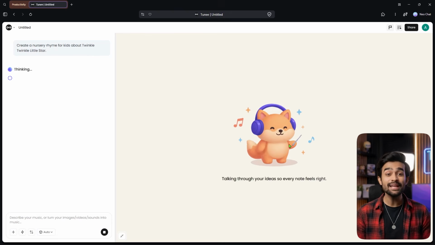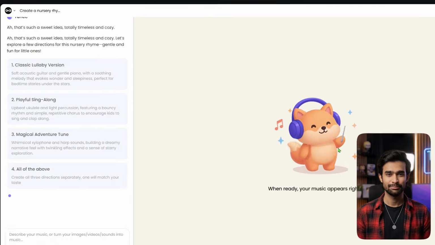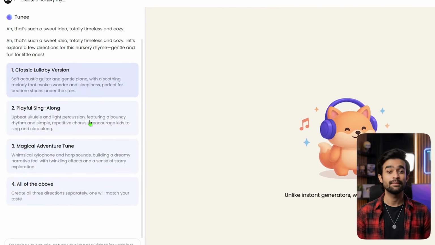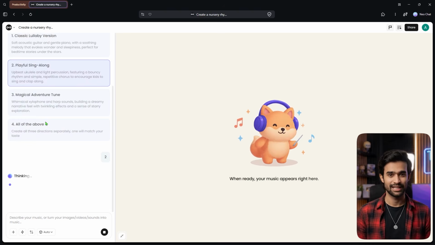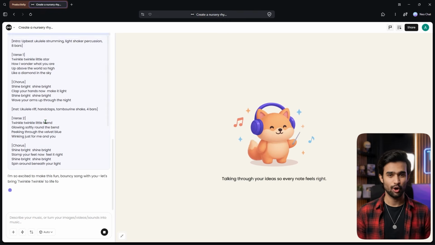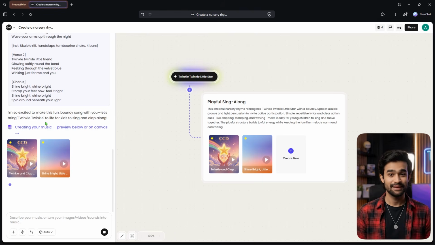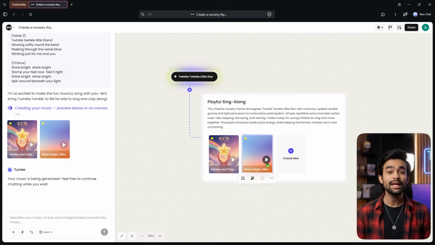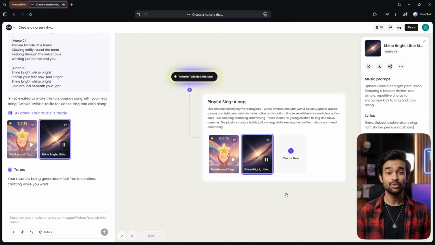Next, Tuni AI will ask for your preferred music style. Just pick one that fits your vibe. Once you select a style, it will write a complete set of lyrics and generate the track based on that. This process takes about a minute. Now I actually have some lyrics I prepared earlier, so I'll show you how to generate music with those.